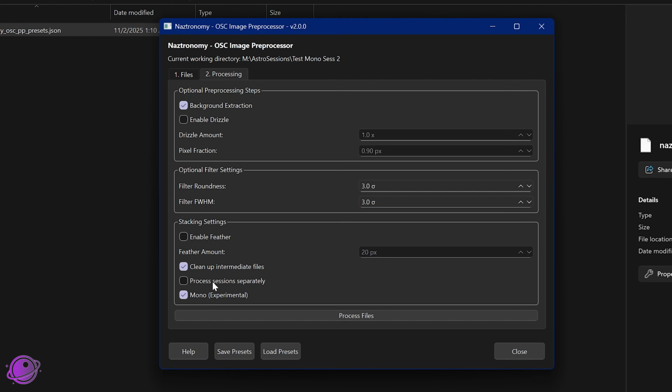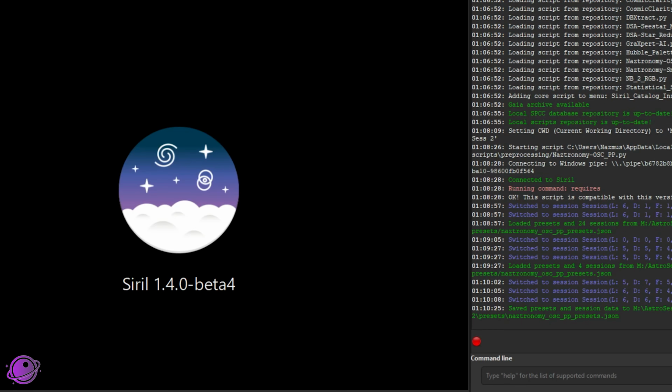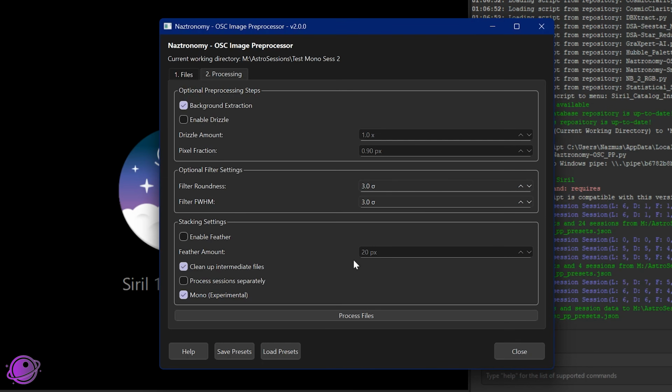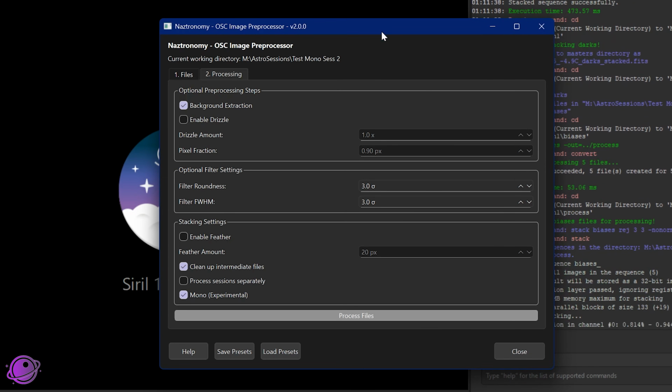I don't have to check on process sessions separately. It'll actually kind of double the work because mono actually splits all the sessions and outputs them separately anyway, so we don't have to do that. So this is all I need. So I'm going to make sure that I have Siril open here. I have this here, and I'm going to click on Process Files. So it works pretty much the same way.